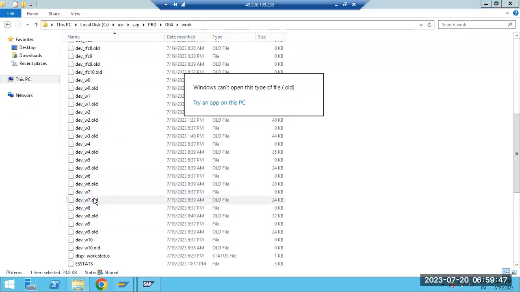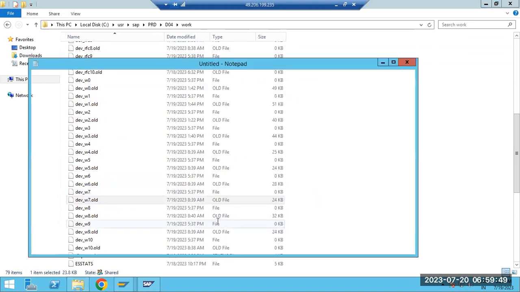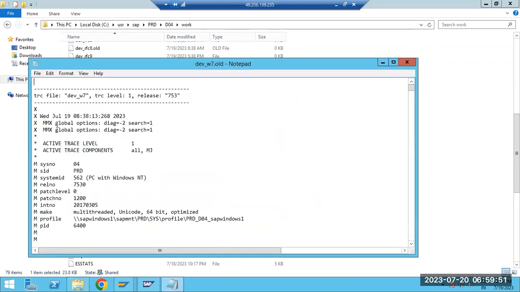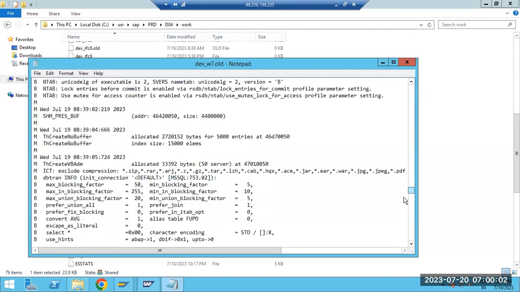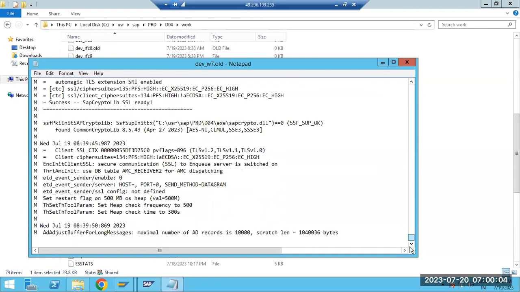Just open the old file and see, it was the 19th. If you restart it, we restarted today, then it started a new file. The new file is created here, and all the information will be tracked here.